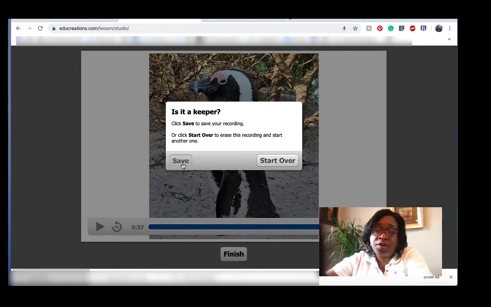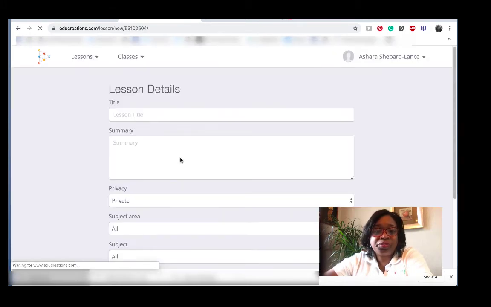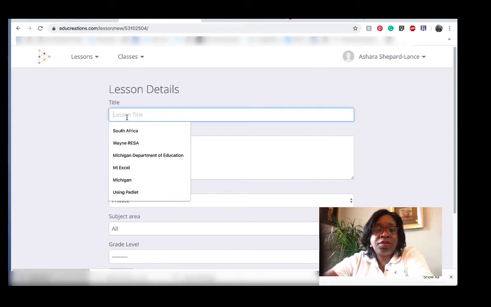So be careful if you say, well, I liked it. You may want to save it and just create another one and then decide which one is the best of the two. But for our purposes, I'm just going to go ahead and save it so you can see how it looks. And now what it does, it takes me to my lesson details. So it's asking me for a title. So I'm going to put South Africa in.